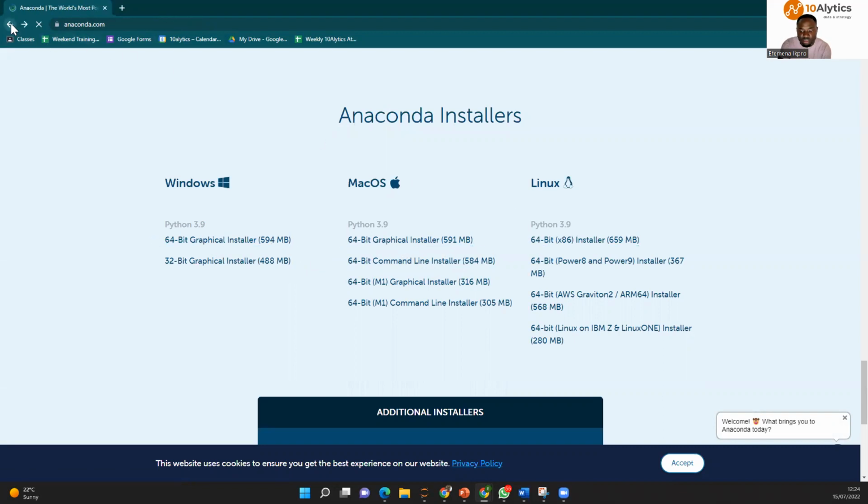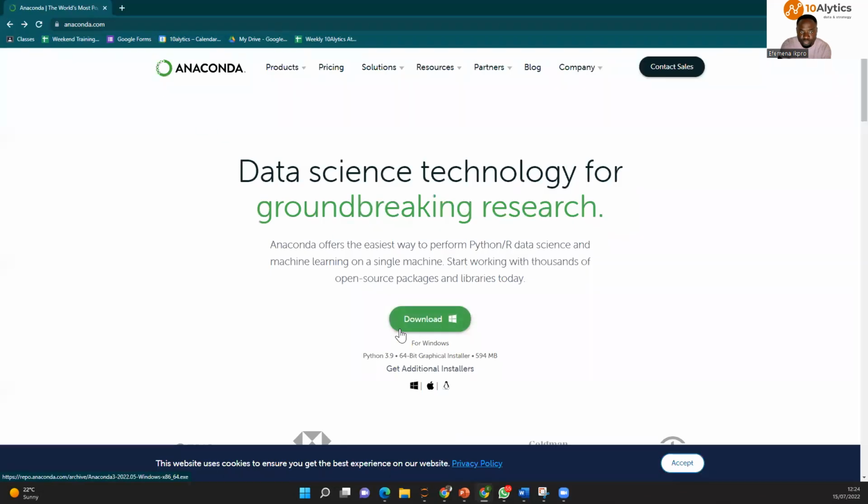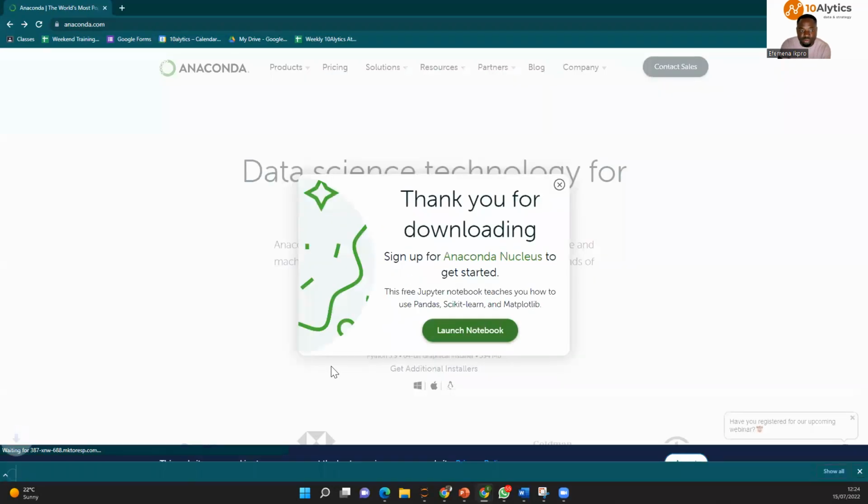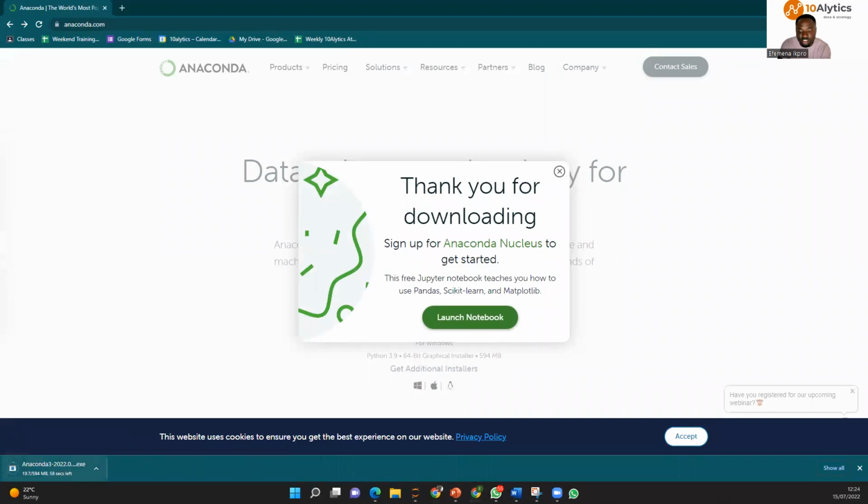So I'm just going to go back. I don't need to do too much. This will detect your system by default. I'm using Windows, so I don't need to change anything. Just click on download, and it will start downloading.